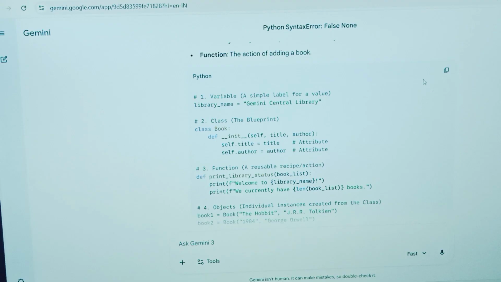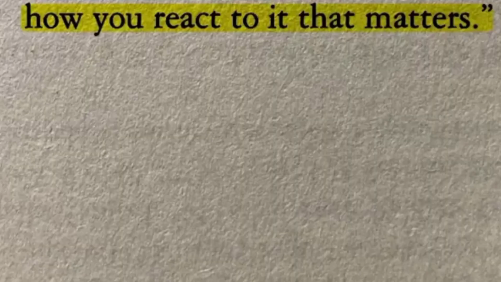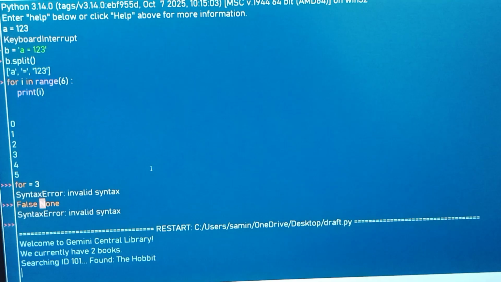Can I run this? Control S. Let's name it DRAFT. Save it on the desktop. Save. F5 for running things. Welcome to Gemini Central Library. Currently we have 2 books. Searching ID 101. Found The Hobbit. It's not Habit, it's Hobbit.